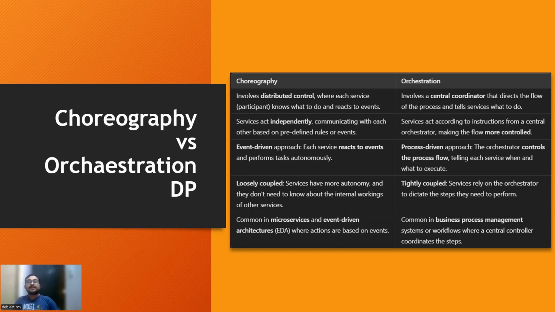Next, in choreography, services act independently. Services within the choreography design pattern act independently and communicate with each other. I've already explained this. In orchestration, services act according to instructions from the central orchestrator. Choreography is an event-driven approach. Each service reacts to events and performs tasks autonomously. I've already explained that in the beginning. Orchestration is process driven. The orchestrator controls the process flow.